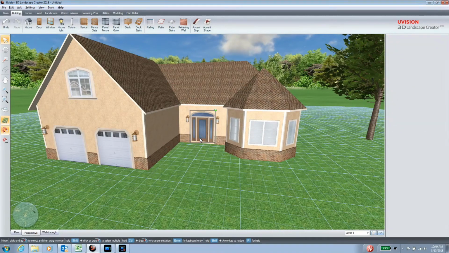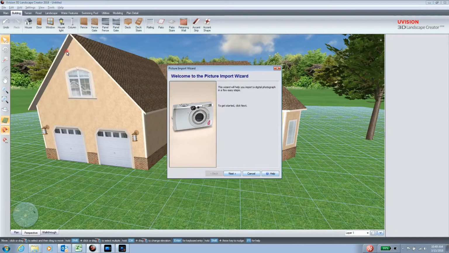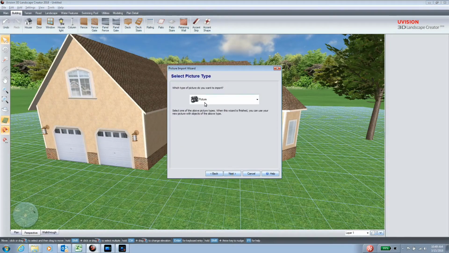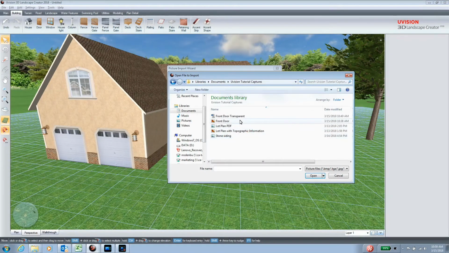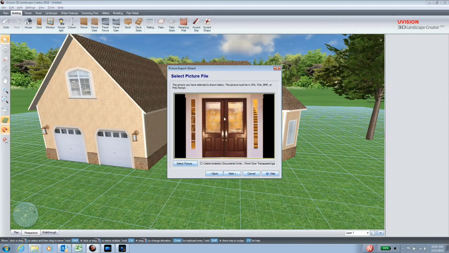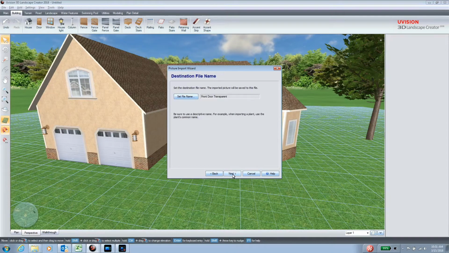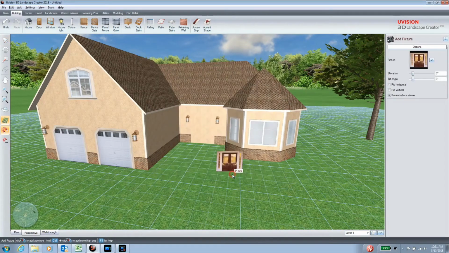Let's get rid of this front entrance for now, and we're going to go Tools, Picture Import Wizard, click Next. Make sure you click on Picture and save in the Picture category. Save as Picture is very, very important. And we'll open up our front door transparent file. Open. I'll click next, next, and finish. Now we have the door.